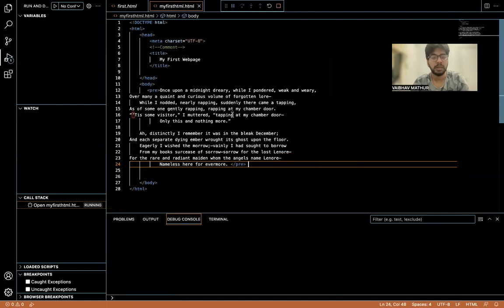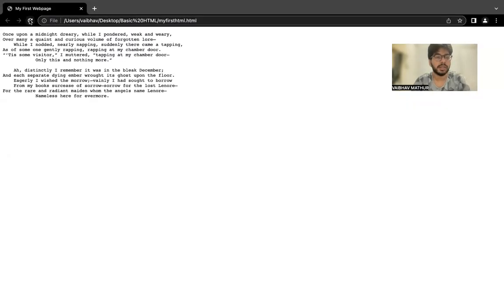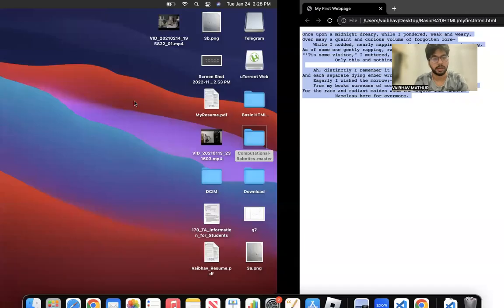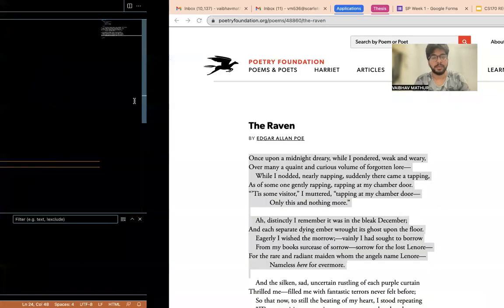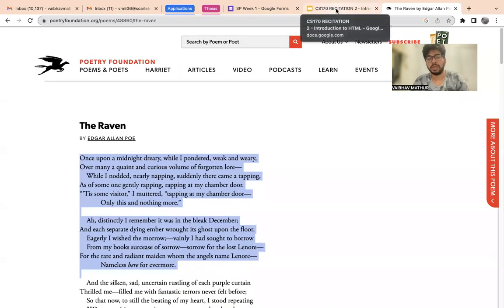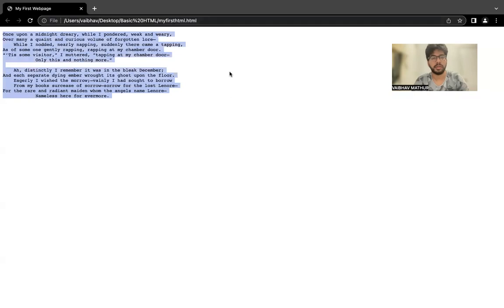So I'll just save it, go back to my web page and refresh it. So you can see the paragraphs here. You can see your poem here. I've only pasted 2 paras, so that's why it is only 2 paragraphs. So this was our first web page. You can add anything and it will come on your browser.